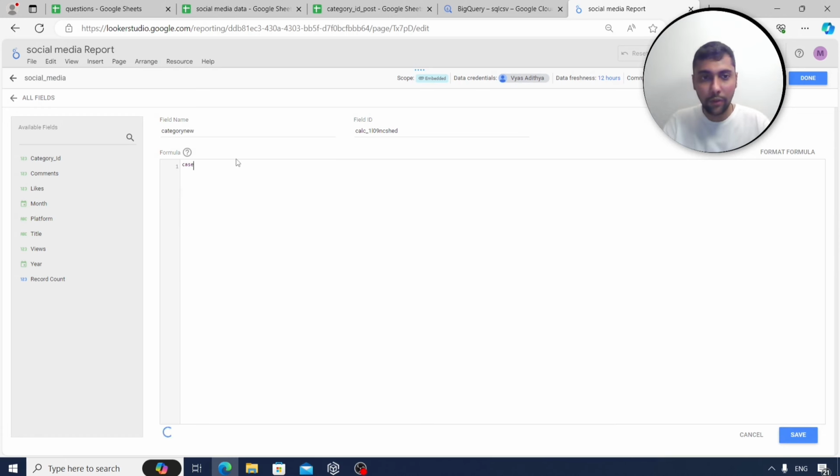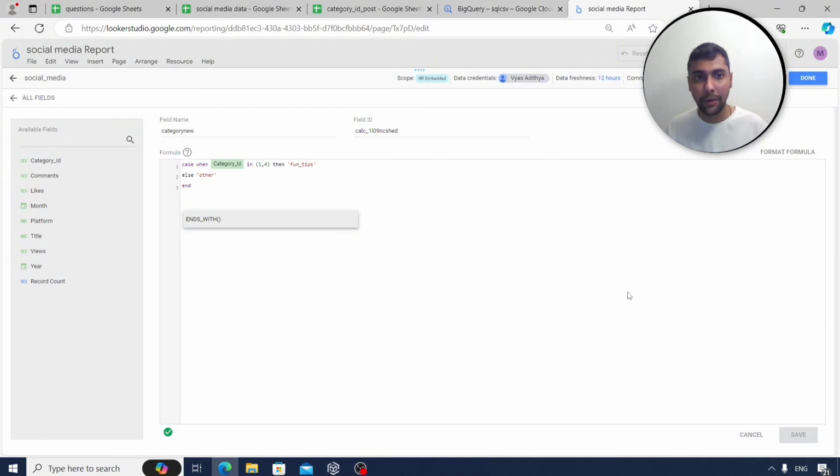So I can use a case statement very similar to SQL. So case when category ID, that is the column, when this is 1 or 4, that's what we said, then we can call it, let's say, fun tips. Otherwise, we can call it other. So we're splitting like this, and we can say end. In SQL we'd say end as, here we can simply say end. As you see, the formula is correct. I can simply go and save, and I can click on done.